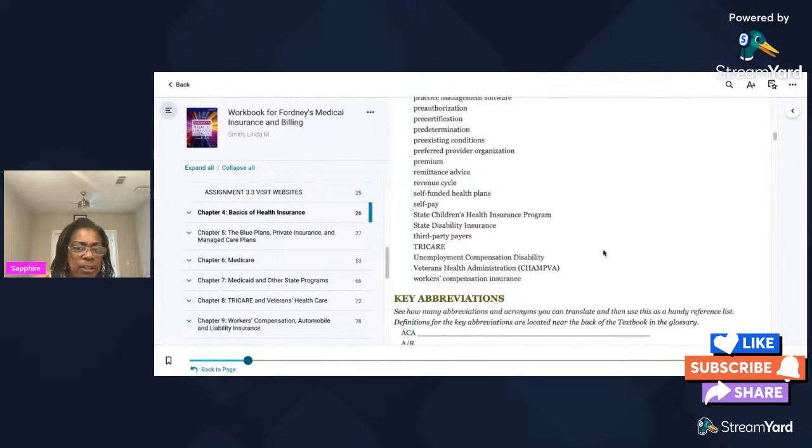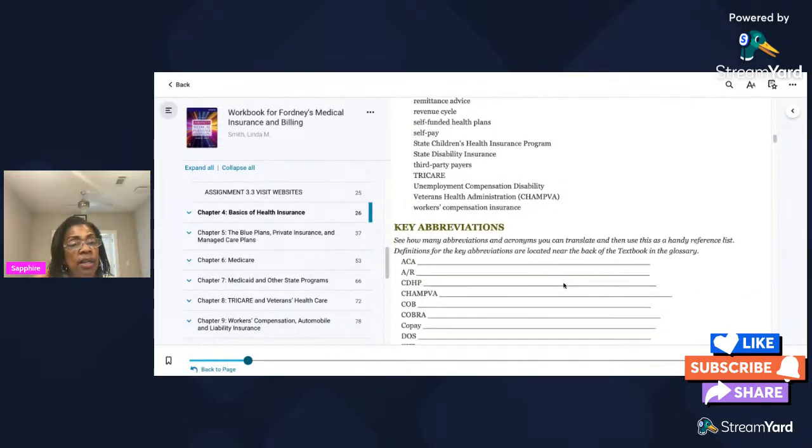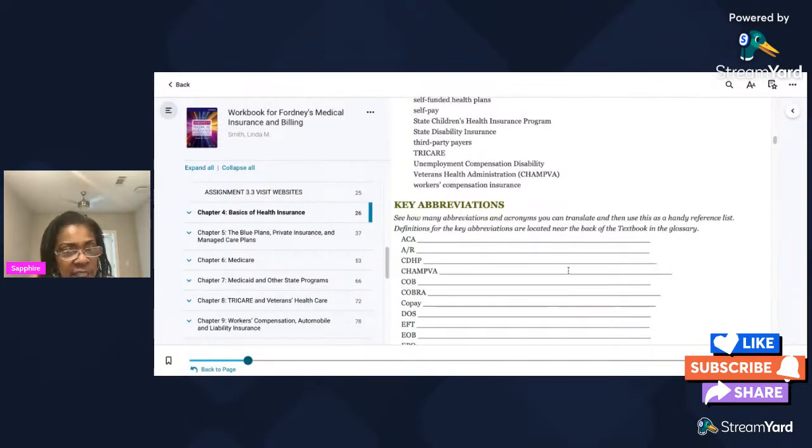Self-pay, third-party payers, TRICARE, unemployment compensation, and yes, Veterans Health Administration. You guys might work in a VA, so that's why Linda made sure she put every single thing in here.